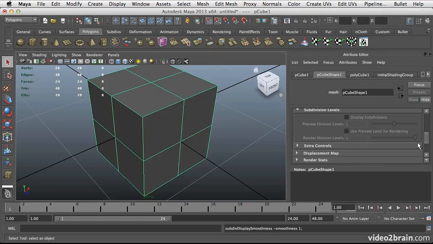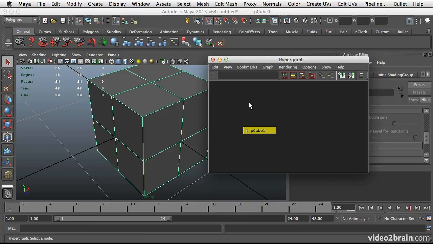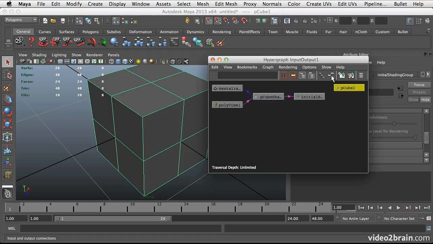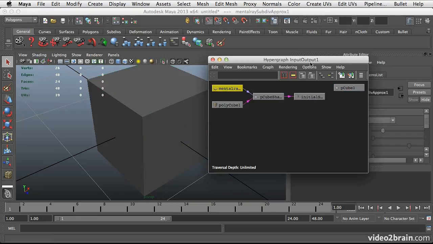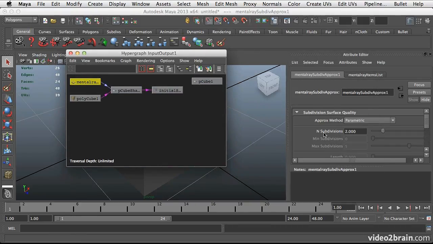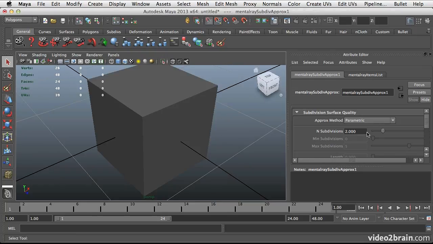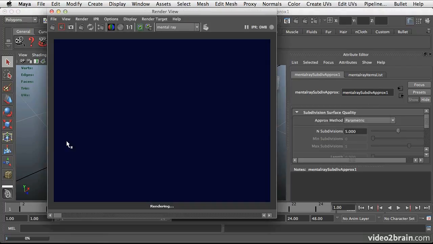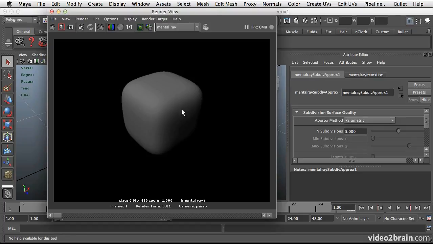Now you can go in here and edit this also after the fact. I'm going to go in here to the hypergraph, and with my polycube selected here, I'm going to hit this button that will show my input and output connections. You'll see what I have going on here, and here is our Mental Ray subdivision node. So right now it's set to n number of subdivisions. So just like with the other part of the rendering engine, you can change the number here. So I can change this, put it up to 5, and go ahead and render, and we're going to get a nice cleanly rendered object.